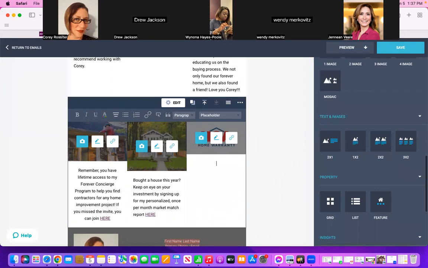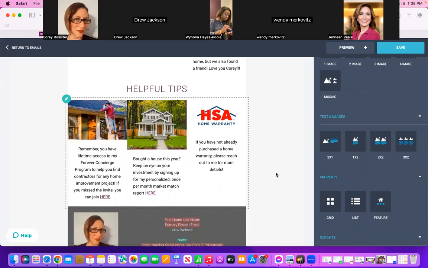Change the text to say, if you have not already purchased a home warranty, please reach out to me for more details, okay? Or whatever you want to say. Now, some more tips you could include: don't forget tax season is coming up. Reach out to me if you need a digital copy of your closing statement for your taxes, just as another example.